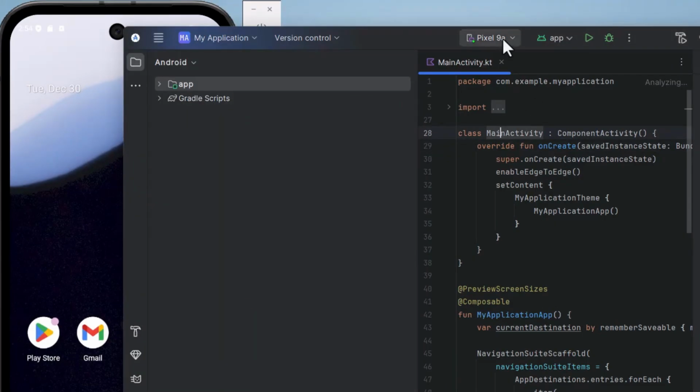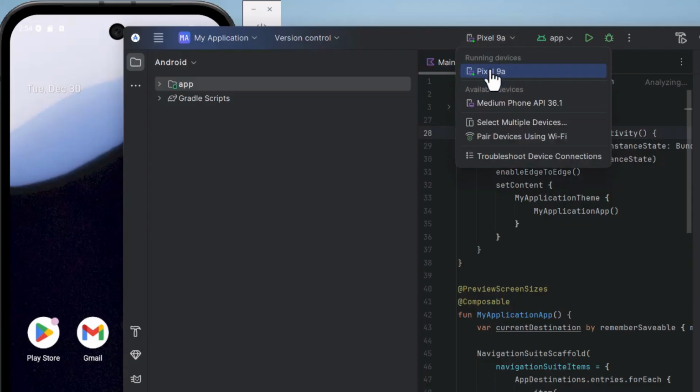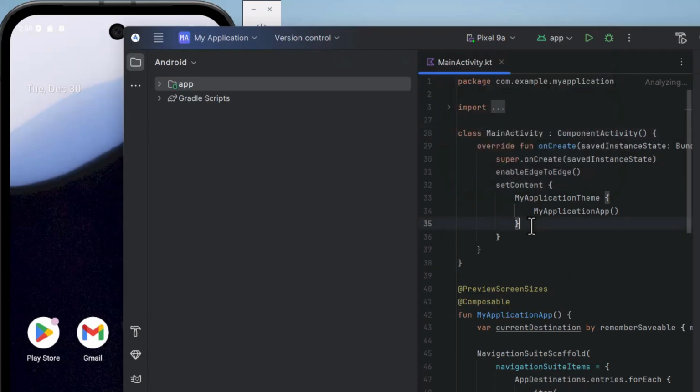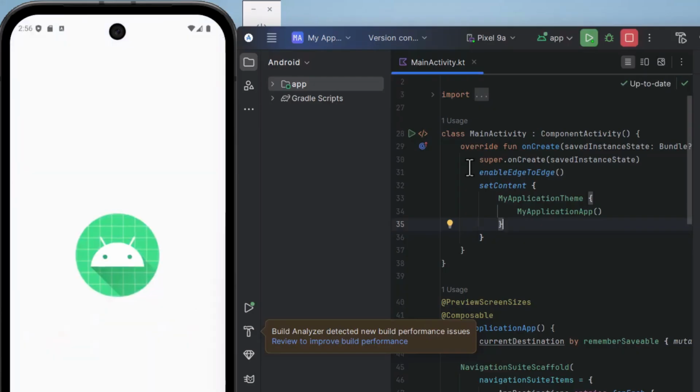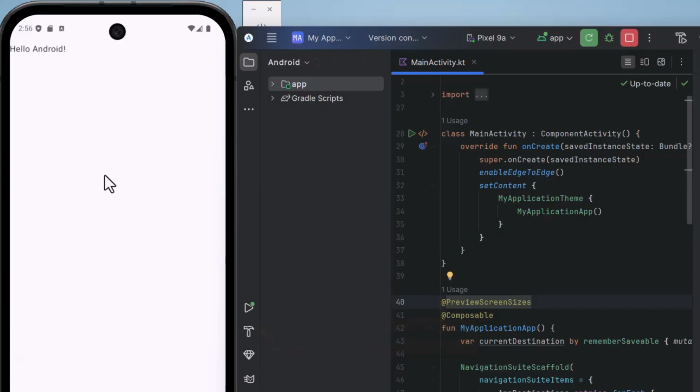Step 6. Run the project. At the top device selector, choose your running emulator. Click the green Run button. Android Studio will build the project, install the app on the emulator, and launch it automatically. If everything is configured correctly, you will see Hello Android displayed on the emulator screen.